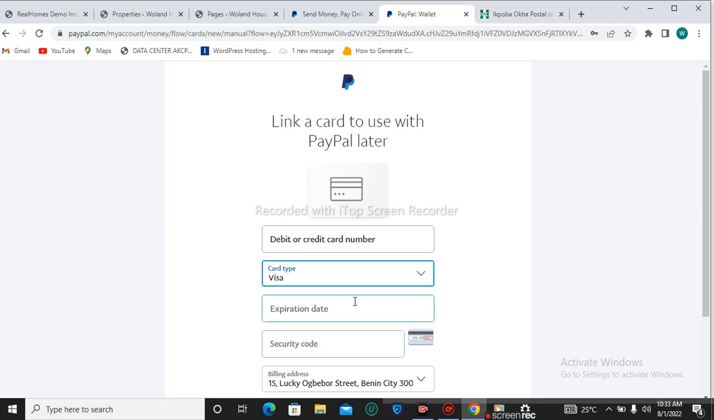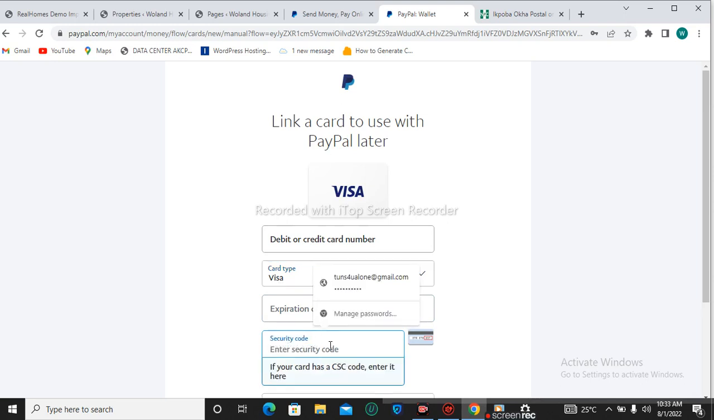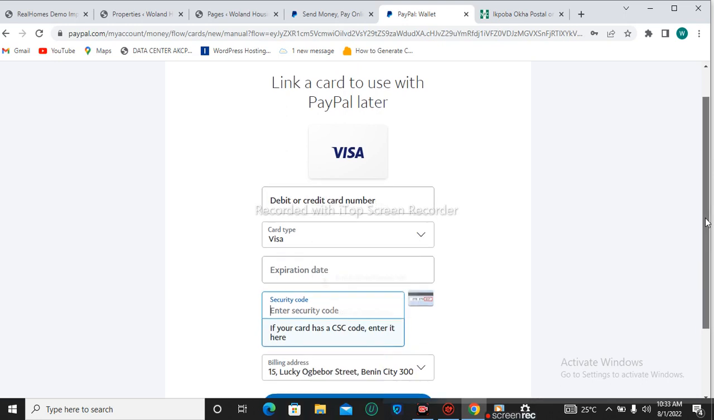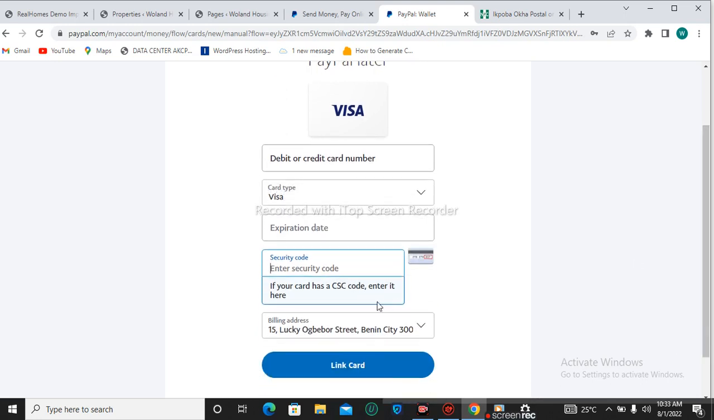Let's say you are selecting this. You put the expiration date here. The security code is found at the back of the card, I think it's just three numbers. You put it there. Then you link the card.